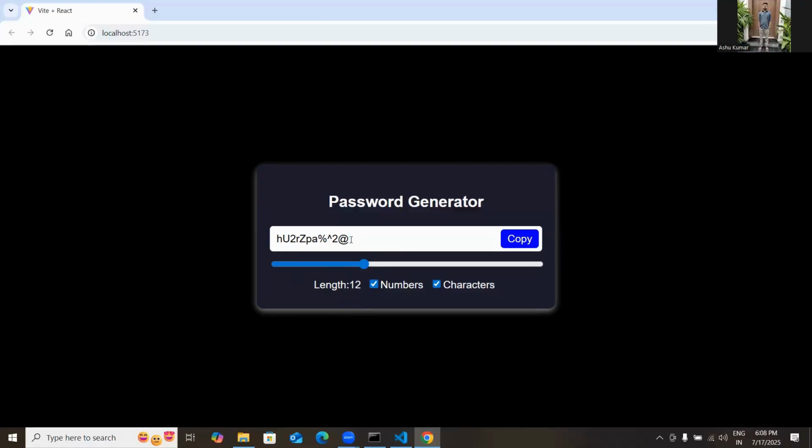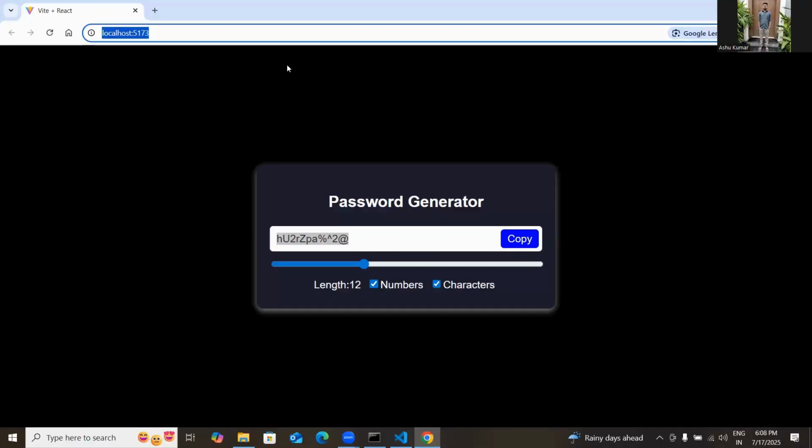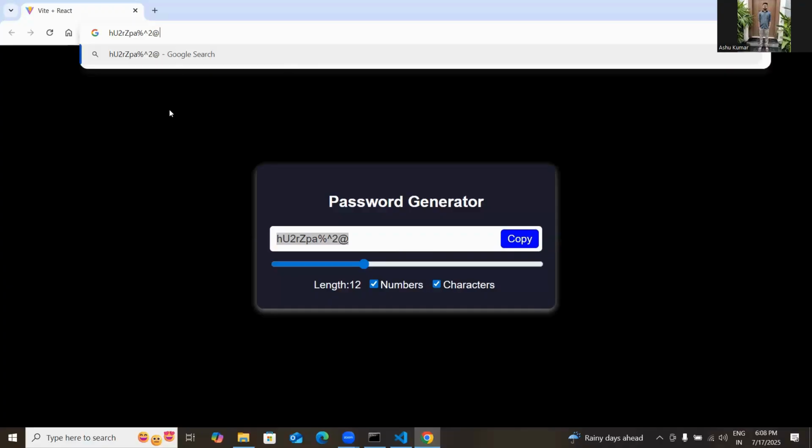And the fifth functionality that we have to build is, once a user clicks on this copy button, the password is copied and we can paste it here also. We can paste anywhere. Fine, everyone. So this one is the fifth functionality. Through this project, we are going to develop the five functionalities of this password generator.